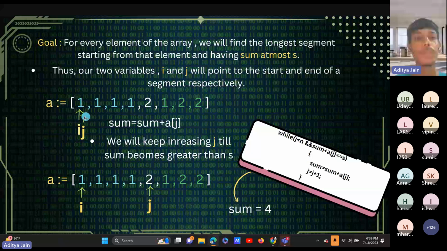Sum plus a0 is equal to 1. It is less than or equal to 5. So we'll add the first element of this array to the sum. So now sum becomes equal to 0 plus 1, that is 1. And j becomes j plus 1. So j becomes 1 now.